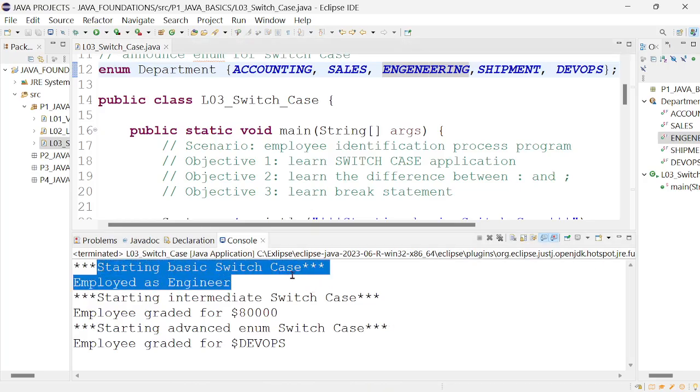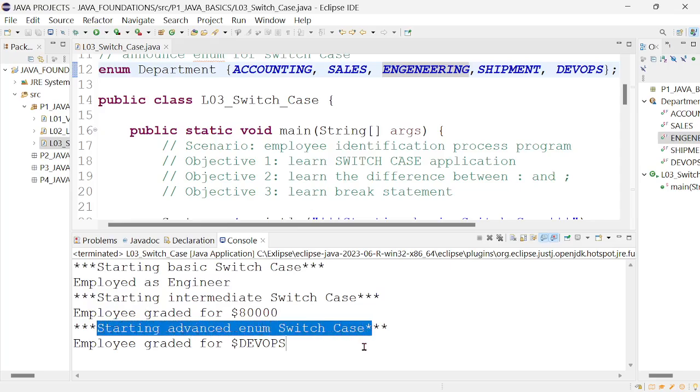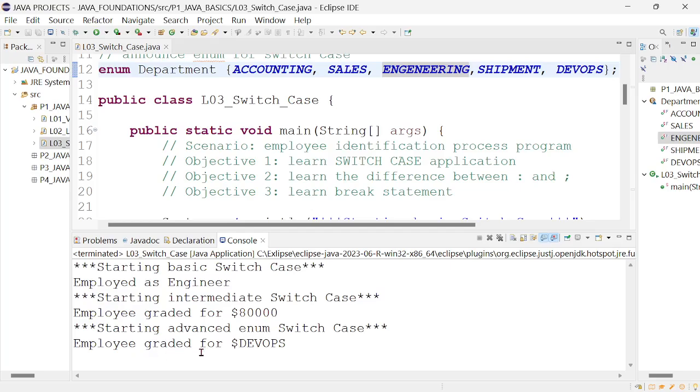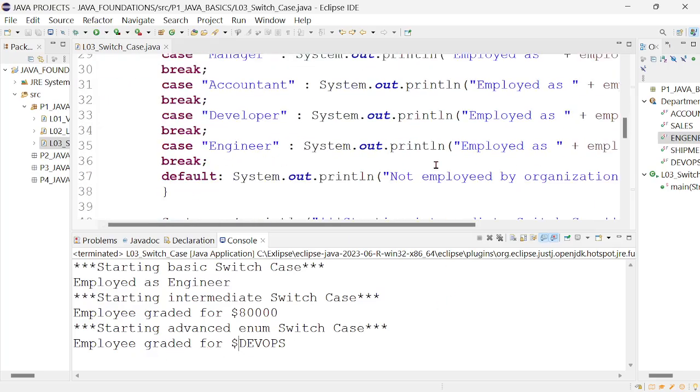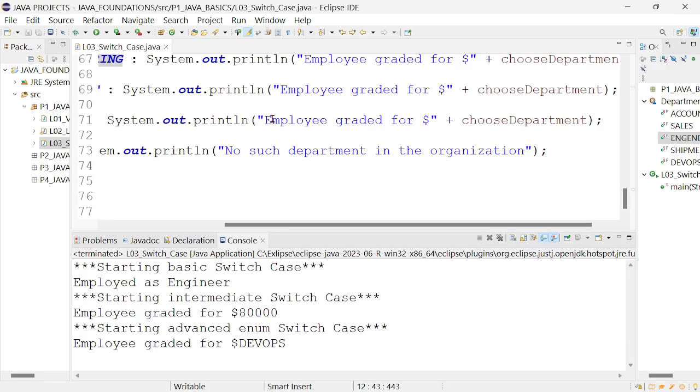It was basic switch case. Engineer was declared as a string data type. Intermediate switch case, 80,000 were declared as integer. And third, starting advanced enum switch case, DevOps. I need to remove data. Employee graded for DevOps. I need to clean something here. Let me check it. I didn't change this. Okay. Employee works in properly.